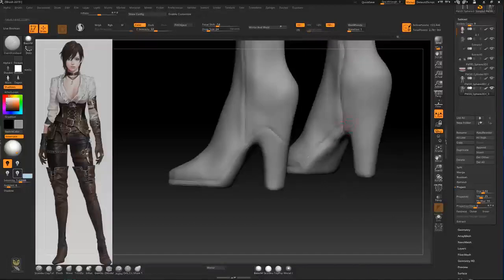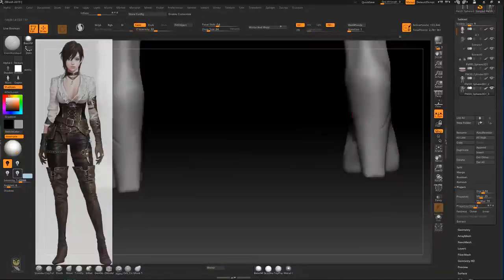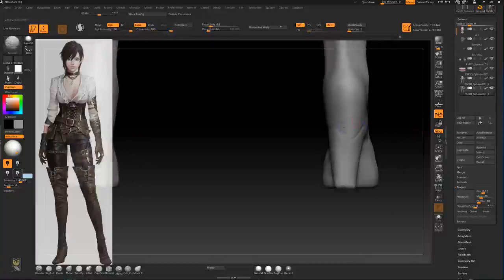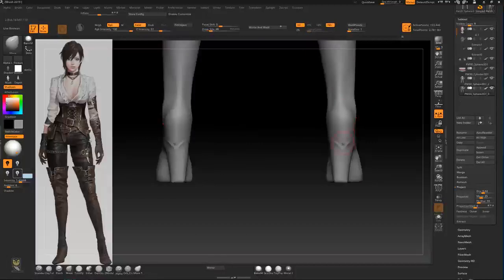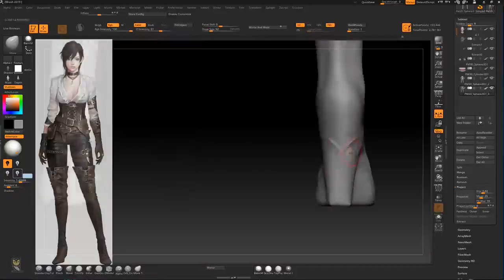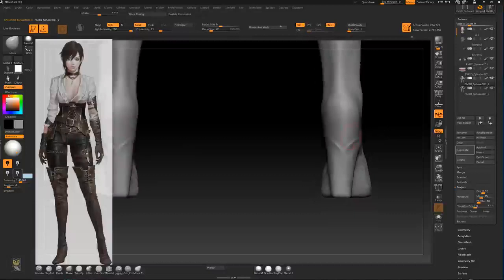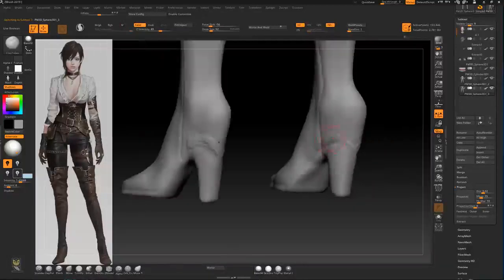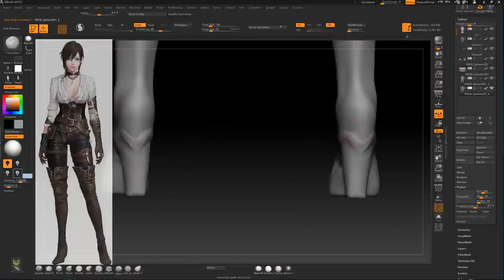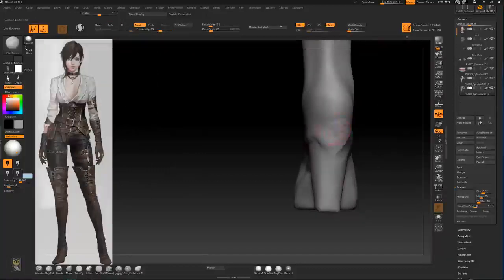Okay, then we go to the back. Let's see, not like this. Okay, something like this will be cool. Move it aside a little bit. And let's just make it thicker, because it's thicker in the concept.